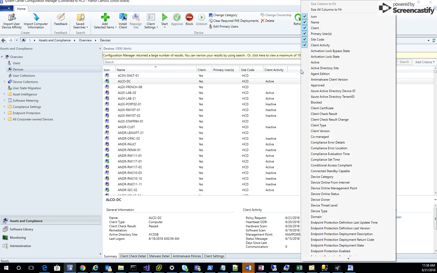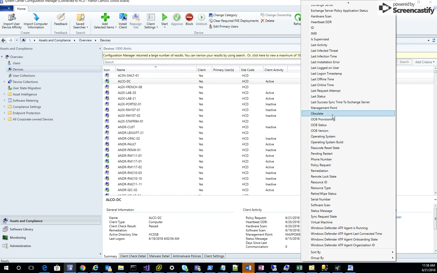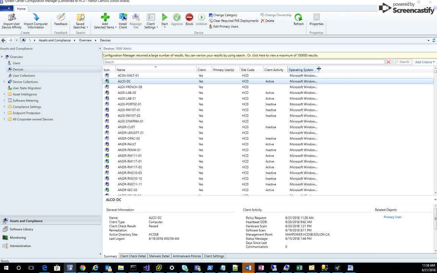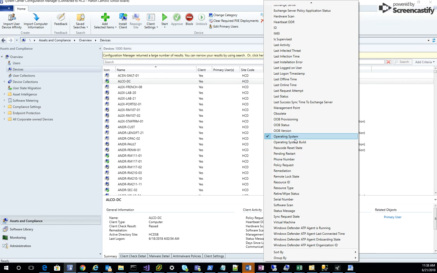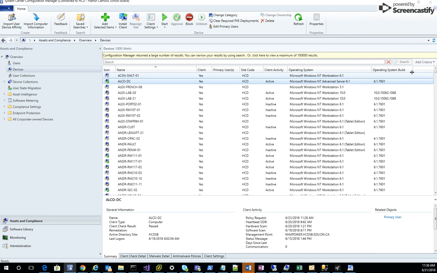You also have the ability to bring up different columns by right-clicking your column bar. And for example, if you wanted to look at operating system, you could simply bring that up. You could even bring up operating system builds. So in the cases of Windows 10, you may see multiple different Windows 10 build numbers attached to something.